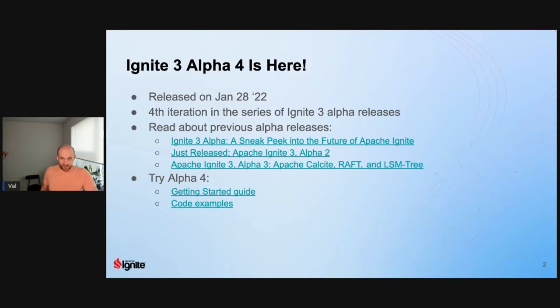And of course, I would encourage everyone to try the build on your own to feel how Ignite will potentially look in the future. There is the getting started guide in the documentation that takes you through some basic steps of how to install it, how to start a node and start a cluster, and do some basic operations. And of course, there are some code examples, as usual, in our repository, which you can run to see how it works and look at the APIs. I will show some of those examples today as well.